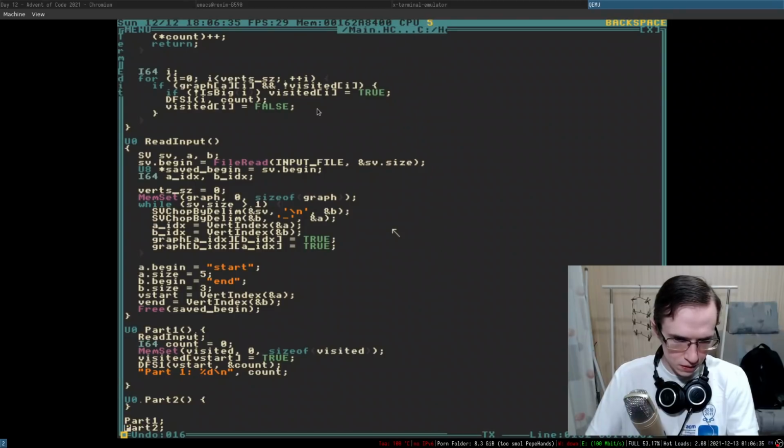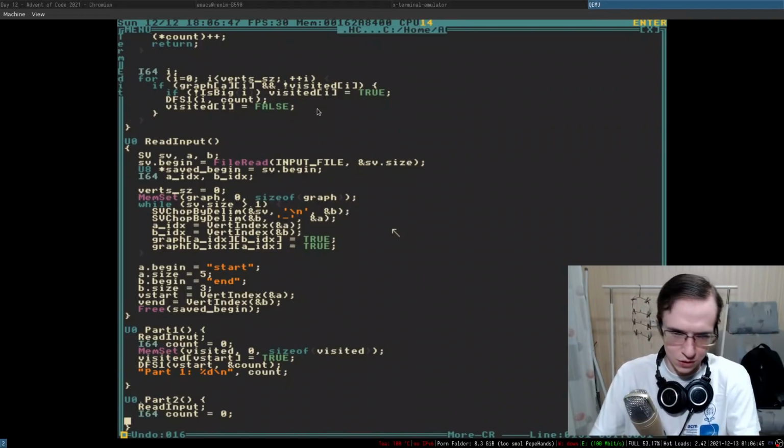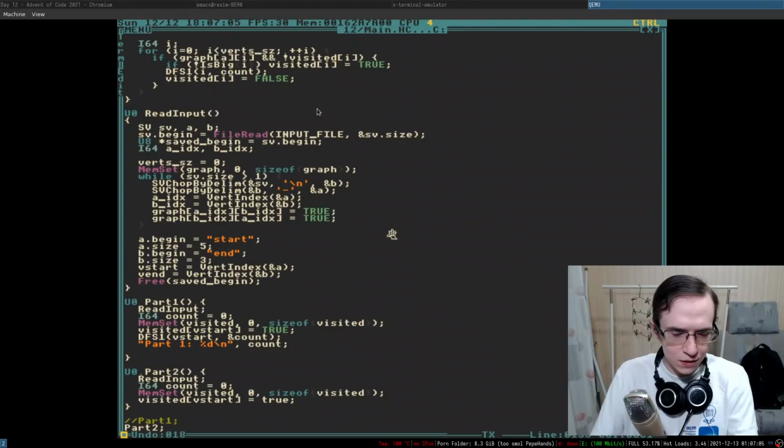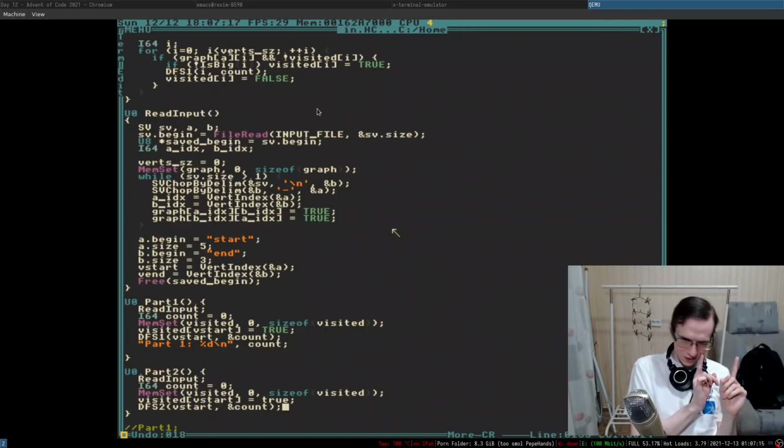And now I'm going to uncomment this thing and start here. Cool. We're going to read the input on part 2. And we need to prepare the count, right? Because it's essentially the same problem, but with slightly different conditions. Let's prepare the visited. We need to set the visited to 0, size of visited. And of course, visited vstart is going to be true. And we're going to use DFS2, with vstart and count.